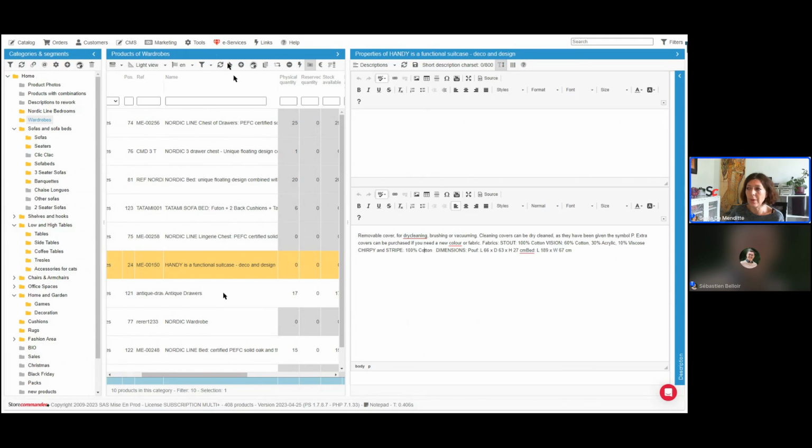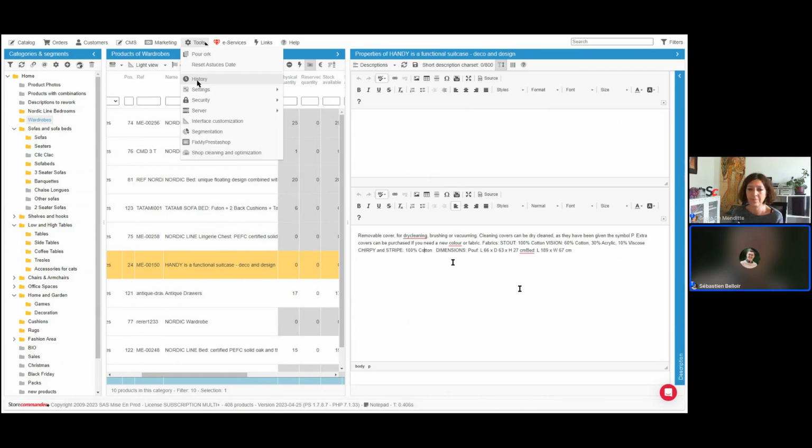So within the history of Store Commander, you can find out what the old value was. Either delete that from the history, or just double click to get the information and then copy and paste it back onto the product. I guess that answers Claire's question. Seb? Yes, I do believe so. Let's see if she is writing in the chat.